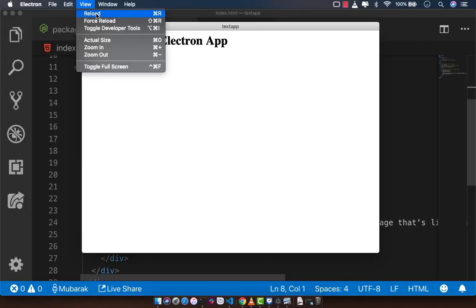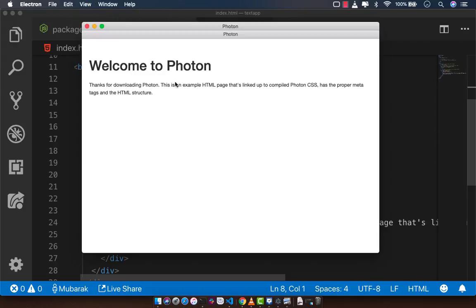So I'm going to click on view, reload, and this refreshes our app, and we have Welcome to Photon displaying in our application. So that means that our Photon CSS has been successfully added to our project.